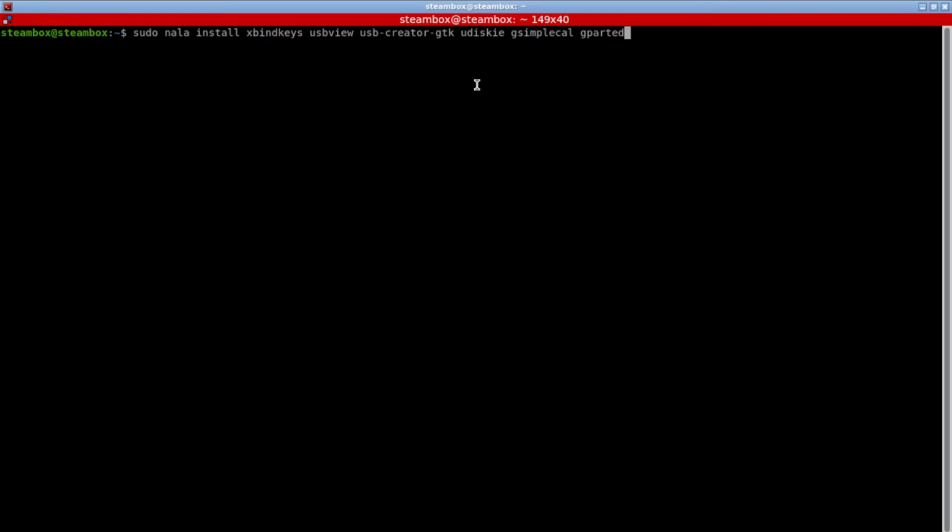Okay, where was I? The USB creator, usb-creator-gtk. Udiskie is a front end that's written in Python. Its main purpose is to automatically mount removable media such as CDs or flash drives. And gsimplecal is to bring up a calendar when you click on your clock on your menu bar.